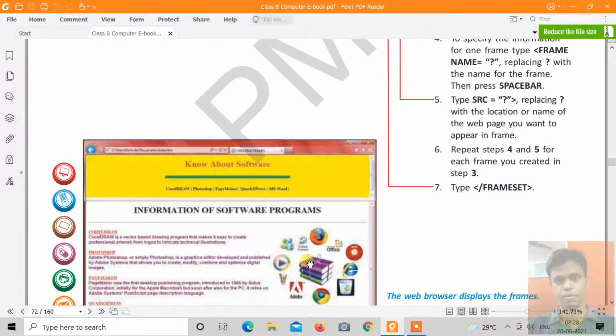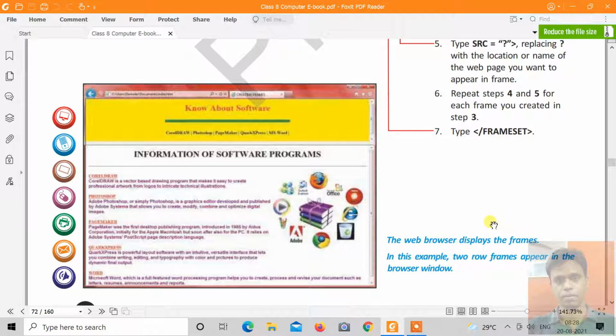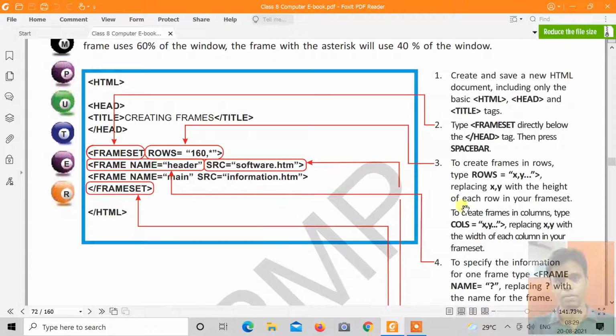Now after doing this, we can see in this example that there are two windows in the same browser. The first one is the upper part, the header, which contains one web page, and the second one is the lower part, the main part, which contains a different web page. So we can do this through these codes.